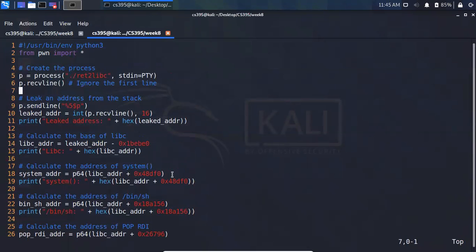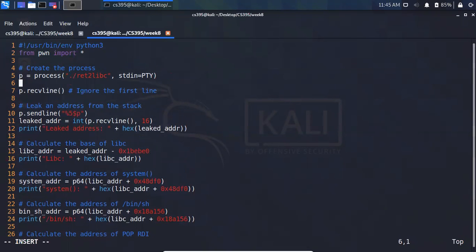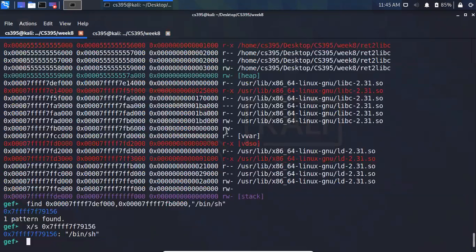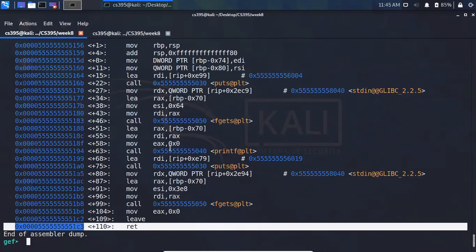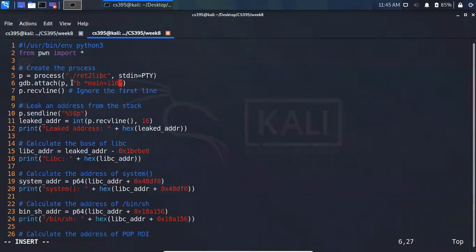So just to show you how this looks inside of GDB, if we do gdb.attach, we can actually attach a GDB instance, and then the second string right here explains what commands we want to run inside of this GDB instance when it's executed. So what we'll do is we'll set a breakpoint at main plus 110. And by the way, if I just disassemble main right here, main plus 110 is just the return. So it's just going to set a breakpoint at the very end of the main function just so that you guys can see what's going on.